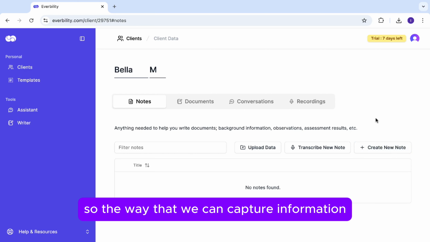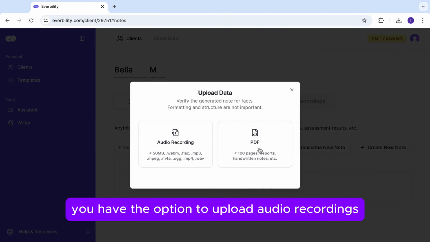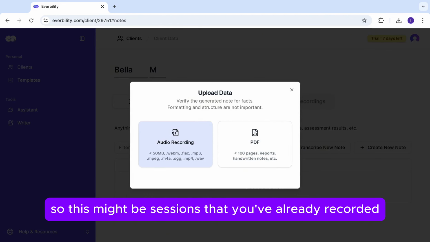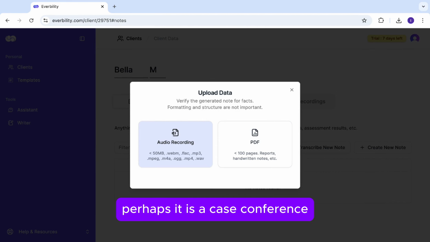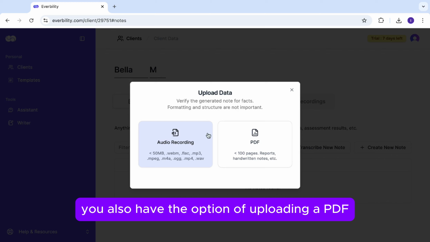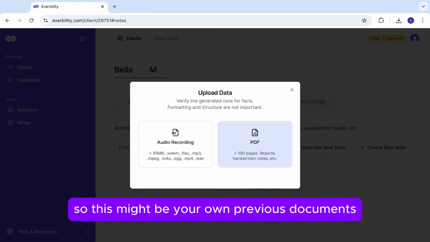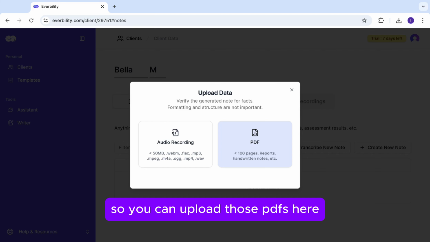So the way that we can capture information is by uploading data. If you click on the upload data button, you have the option to upload audio recordings. So this might be sessions that you've already recorded. Perhaps it's a meeting with a family or a client. Perhaps it is a case conference with other stakeholders who are supporting the client. You can upload those here. You also have the option of uploading a PDF. So this might be your own previous documents about the client, or this might be external therapy reports or pediatrician reports, doctor's reports, and so on and so forth. So you can upload those PDFs here.